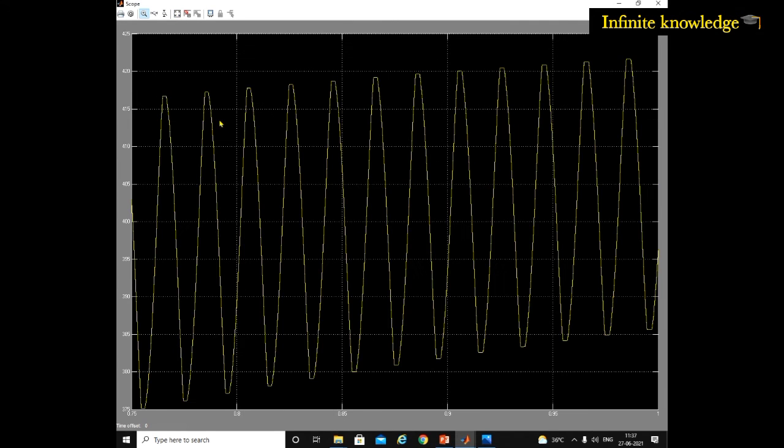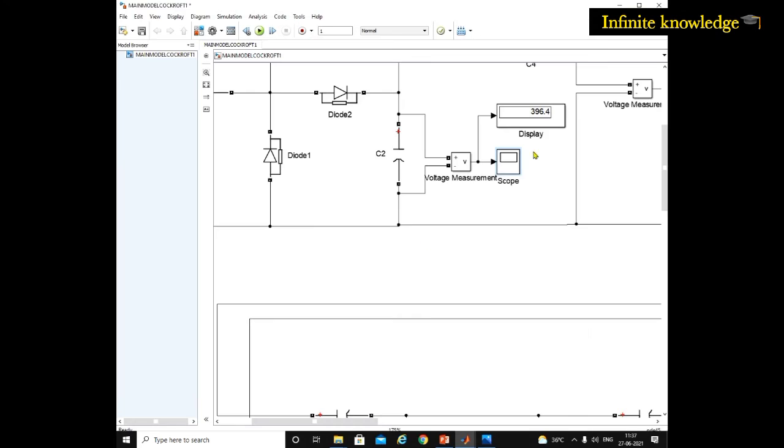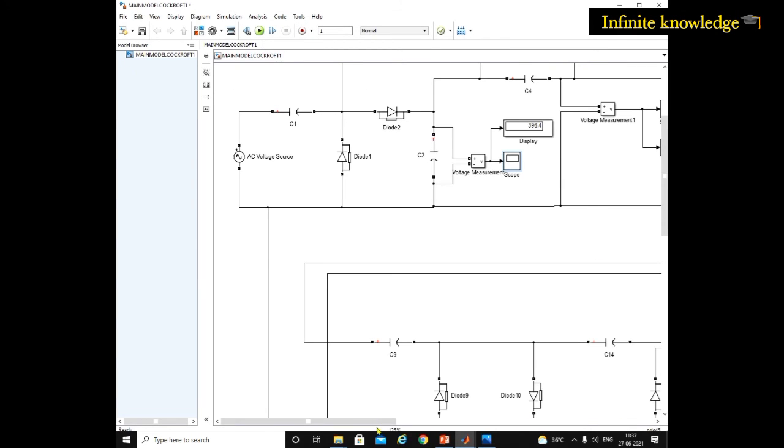There is some ripple. So what is the ripple? What is the value of the ripple? If I check the value of the ripple, it is nearly 415 minus 375, so I get 40 volt. 40 volt is nearly the ripple in the first stage.